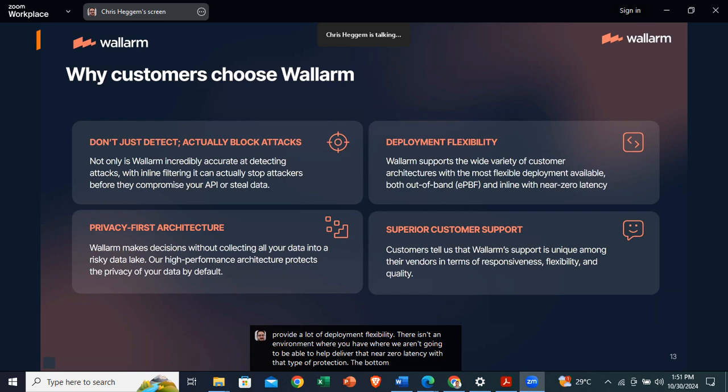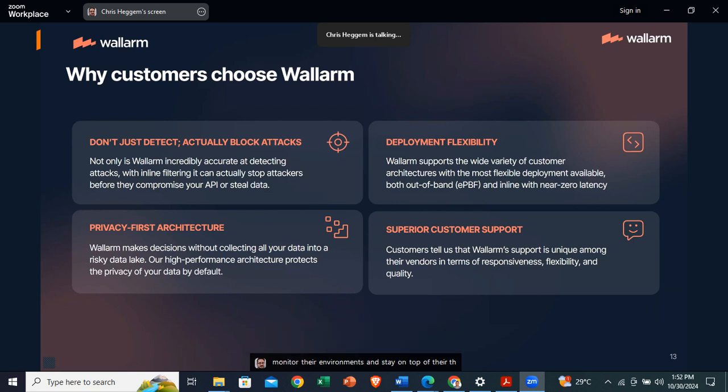The bottom left here, privacy first architecture, it's important. There are a lot of API security solutions out there that are gathering this information and putting it in a data lake. Your information is less your own at that point. So for us, it's about making sure that everything that we do is very, very secure, very, very protected. And finally, one of the fastest growing areas of our business right now is our support services. Obviously, we have great customer support from helping you get deployed, but additionally, Tim mentioned earlier that we do have a security operations center as well to help organizations monitor their environments and stay on top of their threats.